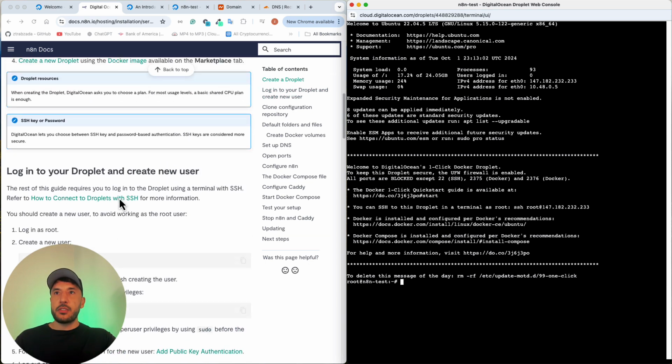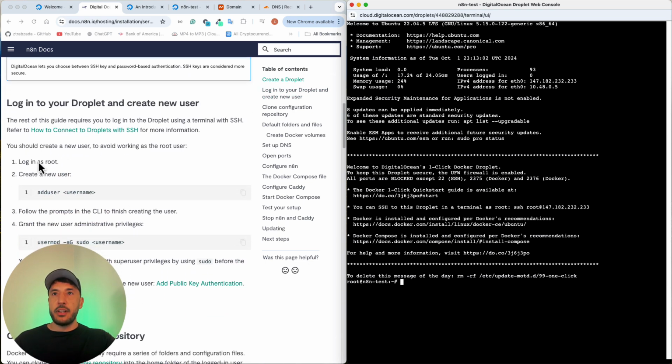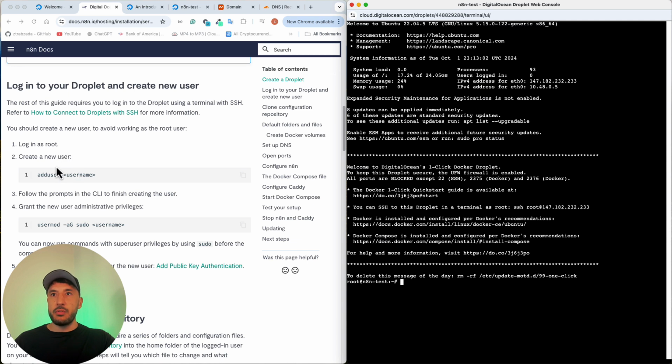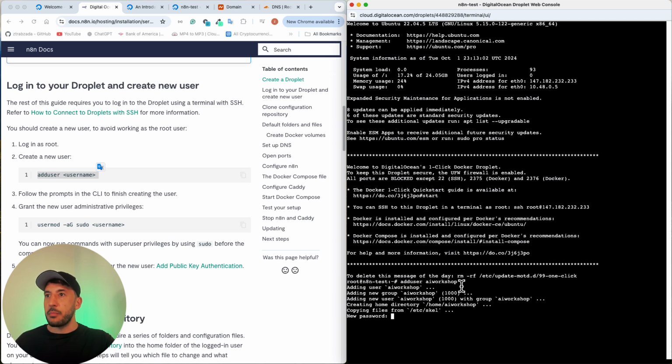Okay, so let's go ahead and follow these. So we already did all of that. So we already logged in as root, and now let's go ahead and create a new user, because you don't want to work as a root user here. So I'm just going to go ahead and say add user. You can literally just copy this, to be honest. Copy, paste, and set the username to, let's say, AI workshop. Oh my god, I can't type. Okay, add user AI workshop. Okay, you've got to press enter.